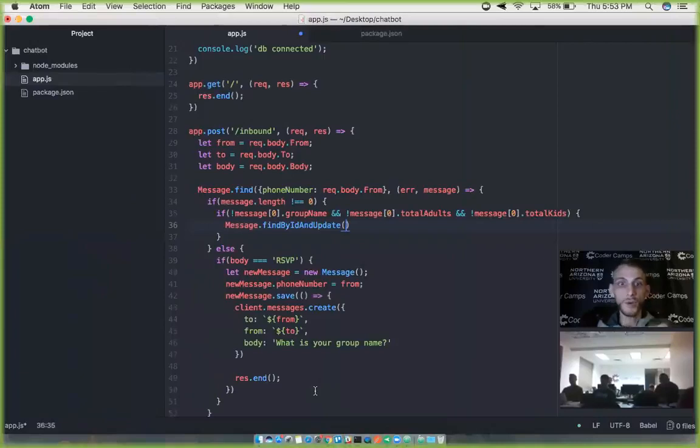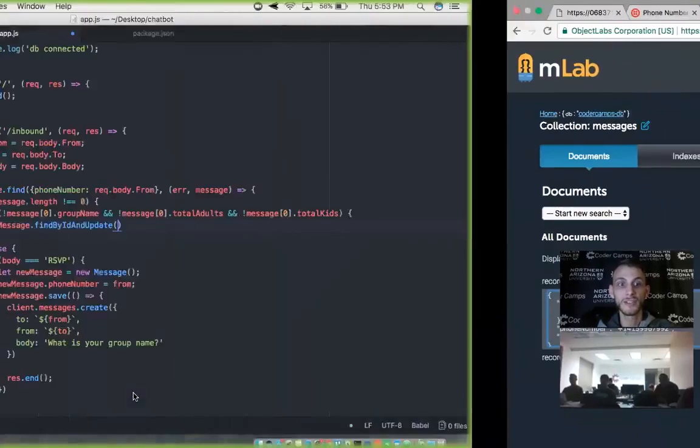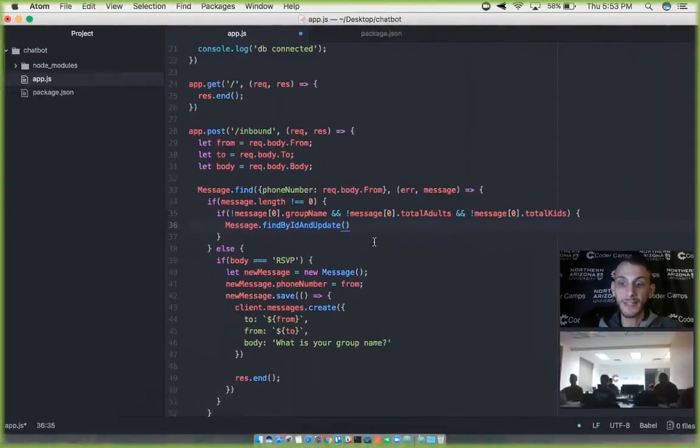So now we can go ahead and find the message by its ID. The ID is this unique identifier right here. So let's go ahead and pass in message at the index of 0 dot underscore ID. Okay, so that's the first part. It's going to find this. And once it finds that document, it's then going to run the set operator. So let's go ahead and say dollar set.